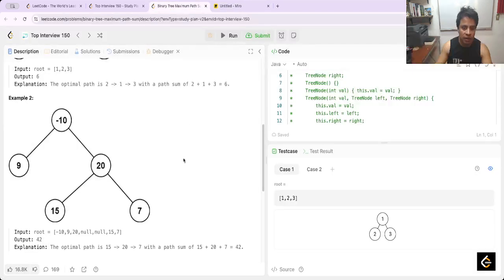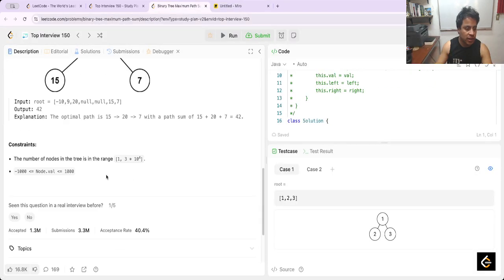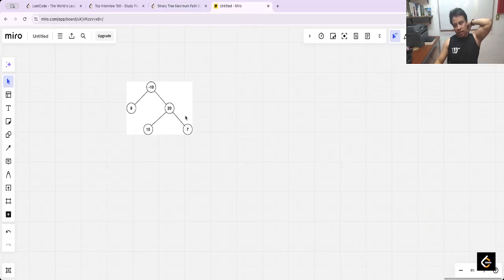Okay. Now the constraints. The number of nodes in the tree is between 1 and 3 multiplied by 10 to the fourth. The node values can be negative and positive. Okay, here.